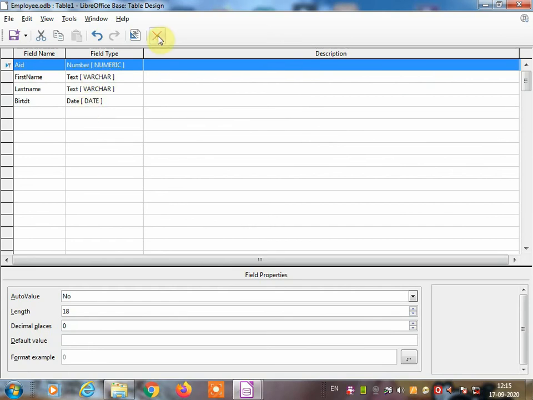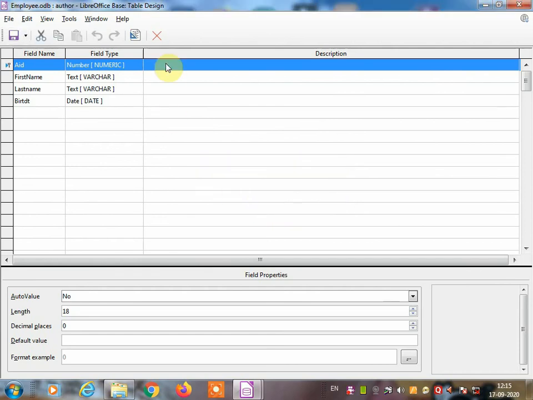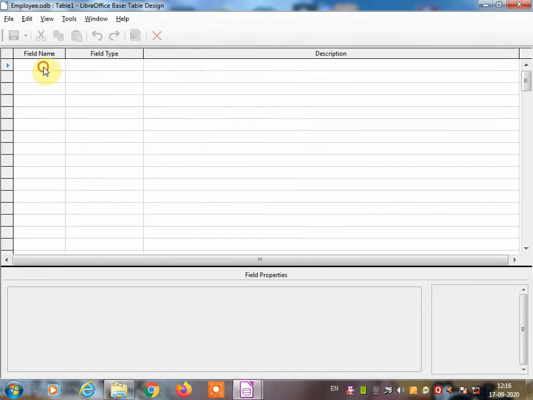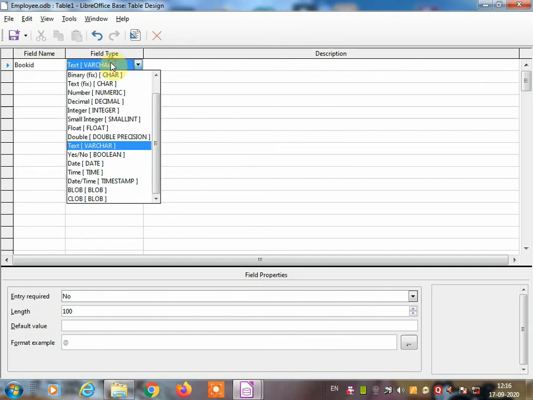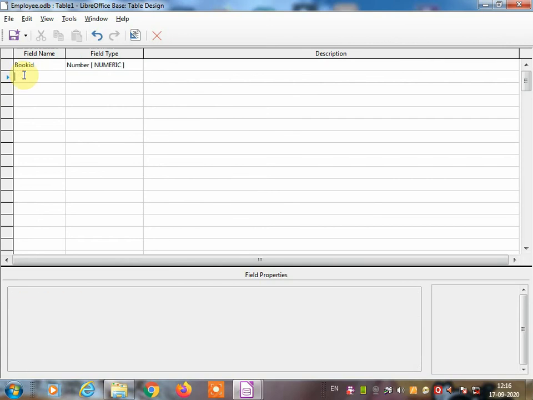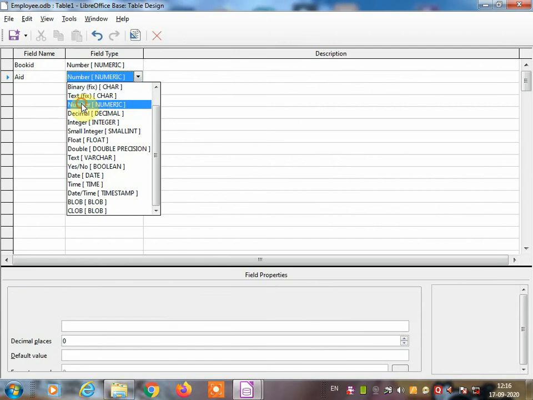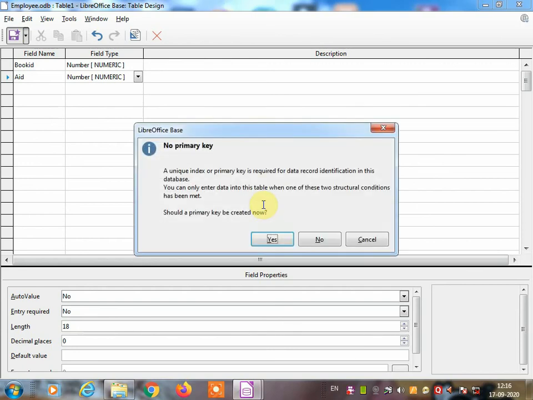Now we are going to save this table and give it the name author. Click OK. So this table is saved. Now create one more table, that is the book table. In this table, book ID, data type number, then author ID, required to join both these tables. So here also number. Now save this and give the name book and click OK.